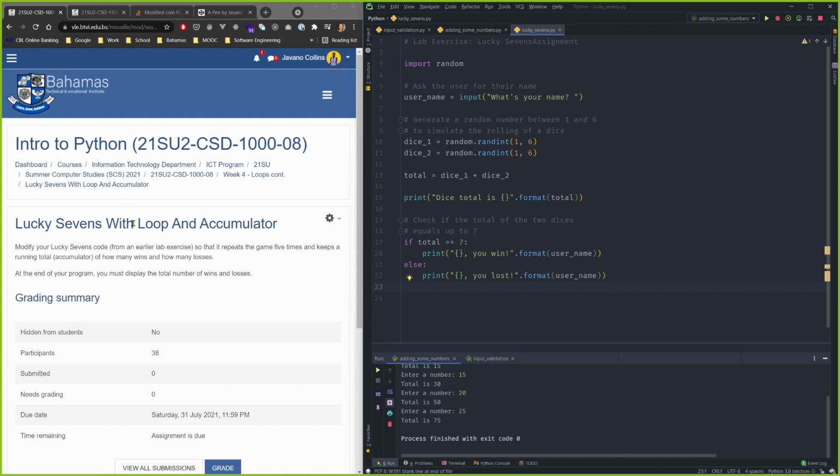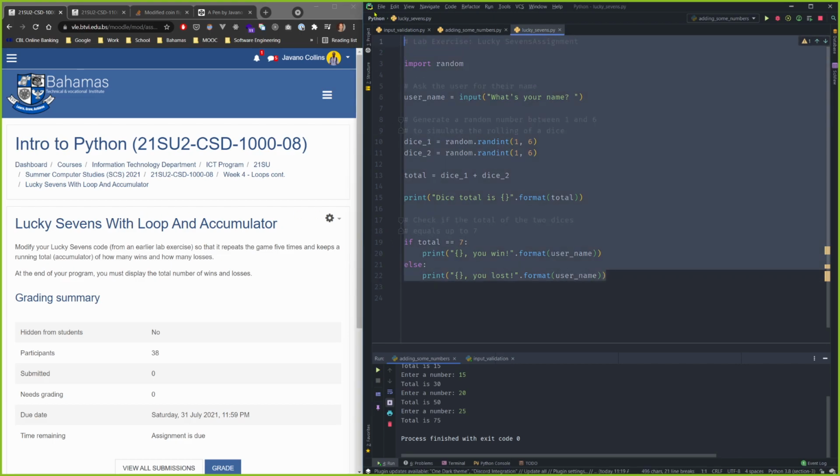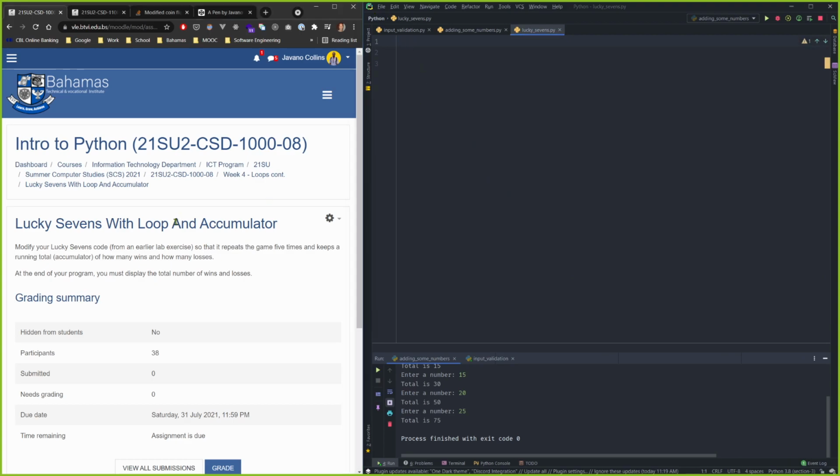So again, this is lucky sevens with a loop accumulator. Okay. So the first thing that we want to do, let me get rid of this. Include a comment. So first thing that we want to do, we should import our random module. I'm gonna say import random, because we want to simulate a dice roll, which is gonna roll a number between 1 and 6. So we need that import random module.